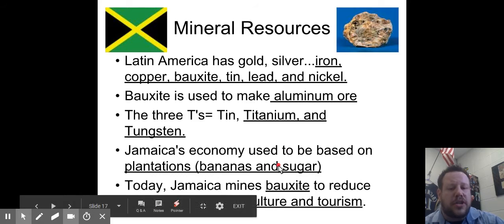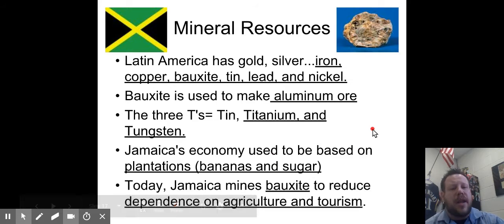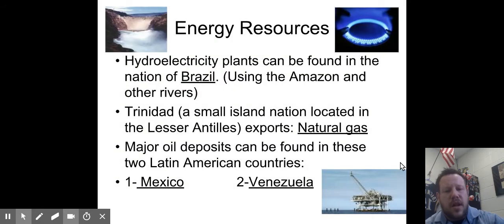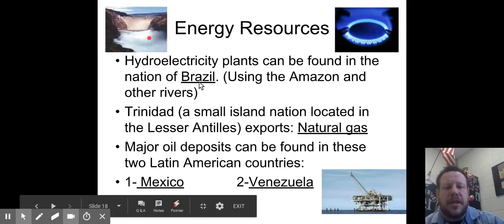You do have some farming culture yet. Back in the day, Jamaica was based on bananas and sugar. But today, Jamaica, for example, mines a lot of bauxite. It's one of the biggest bauxite mining places in the world. And they do it to reduce their dependence on agriculture and farming as well as tourism to make ends meet there. Also, energy production is a big part of this too. Obviously, we talk about oil being a big deal, and so they're starting doing hydroelectricity plants in Amazon and other rivers, and it's become a big deal.